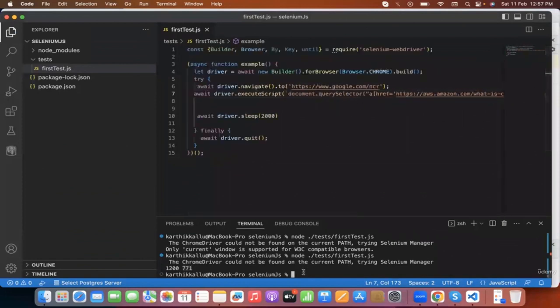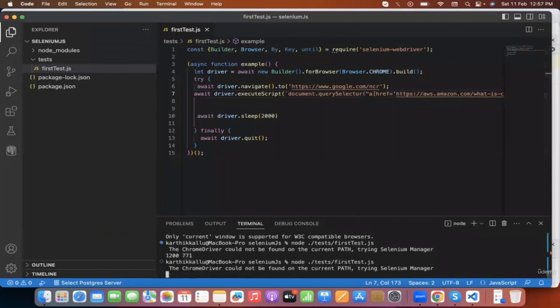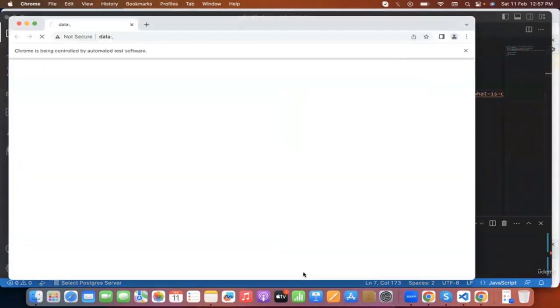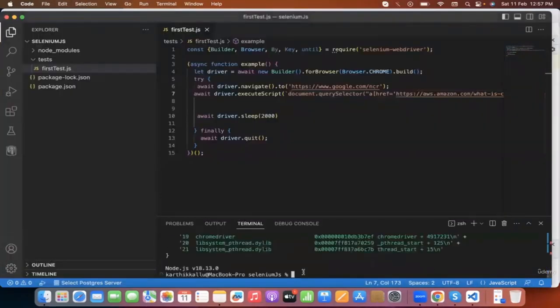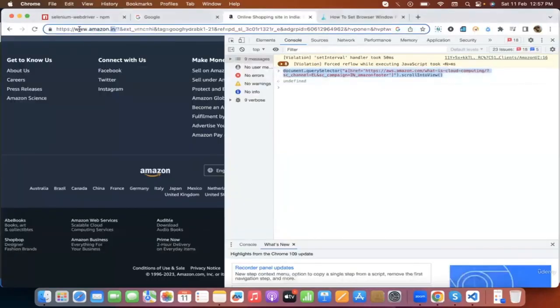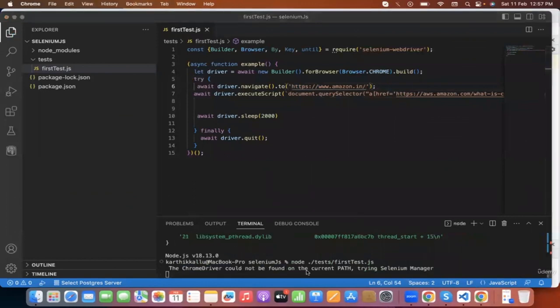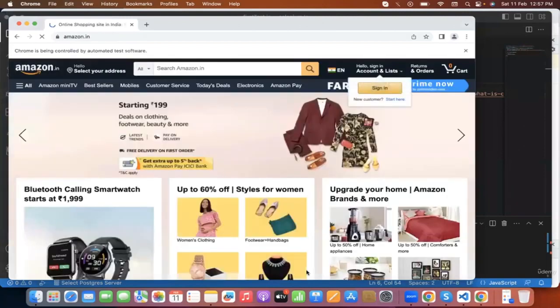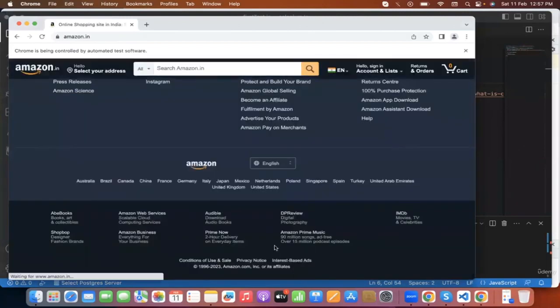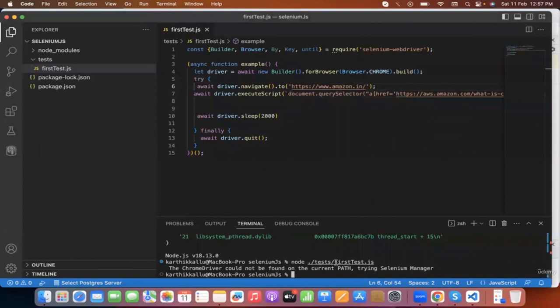Now let's execute our script. Oh, sorry, we should change this one as well. Now let me go to Amazon.in, go back, and paste it here. Now let me run it. You see, it scrolled till the bottom and our test case passed.